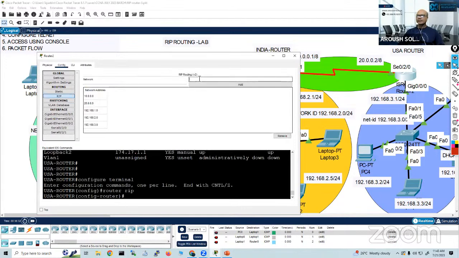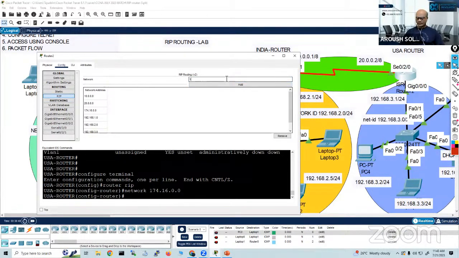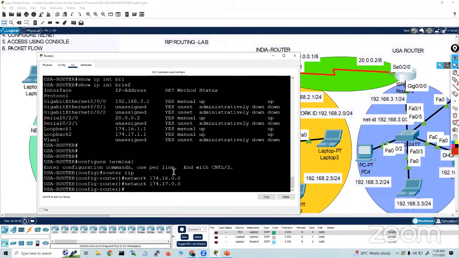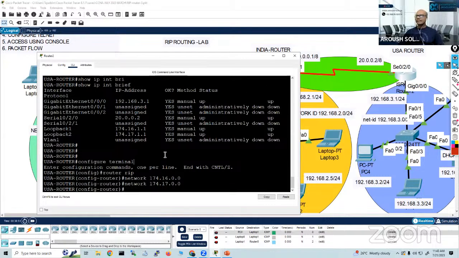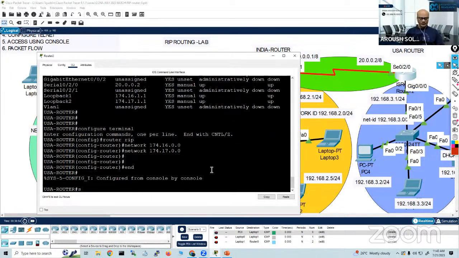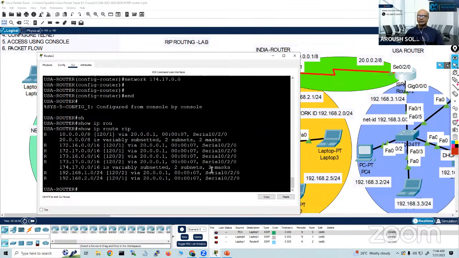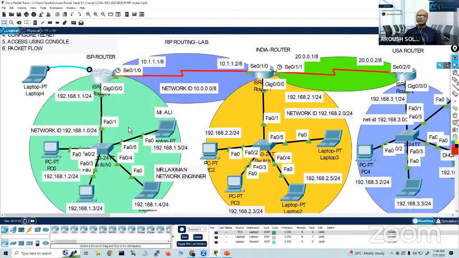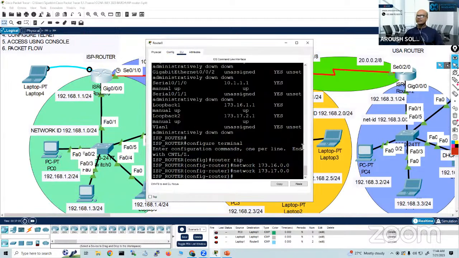RIP. So 174.16.1.0 and 174.17.1.0, I think. Yeah, correct. That's it, right? So let's see now. Show IP route RIP, right? We can see all the list of networks has been learned. Now you check for R1. So previously it was not showing, right?